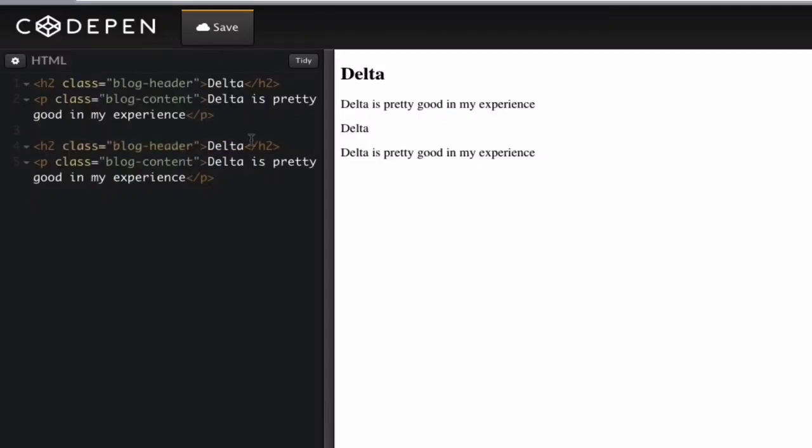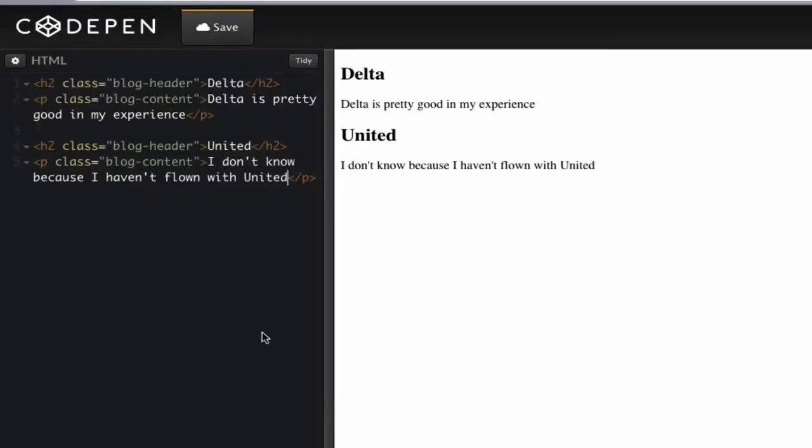I have to close my tag. And another airline, say United. Let's have our blog content say, I don't know, because I haven't flown with United. So now when somebody looks at your blog, they can tell that Delta is the blog header and that Delta is pretty good in my experience is the blog content. So you can see off the bat that it is easy to understand.